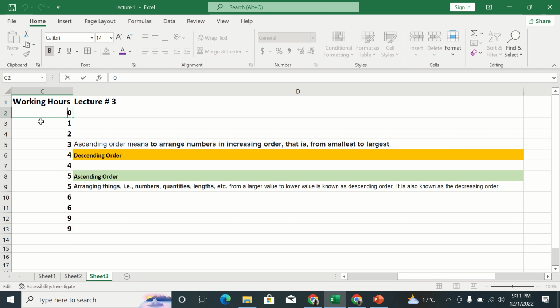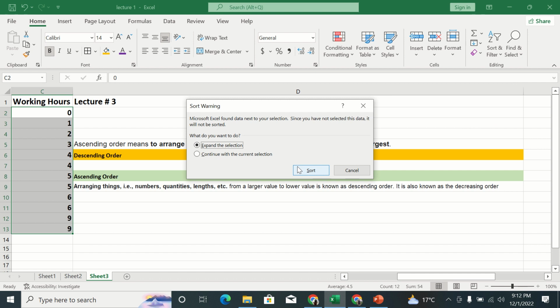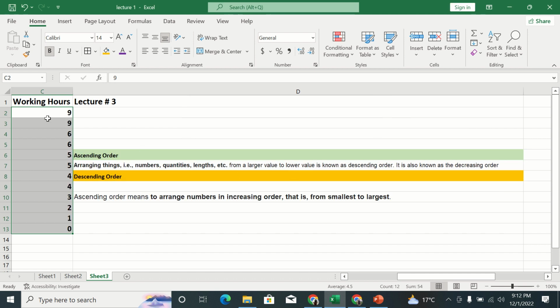Again, select all these entries. If you want to write in descending order, then click on sort largest to smallest. You can easily sort. Now you can see that our greatest number is 9, our largest number is 9, and the smallest number is 0.